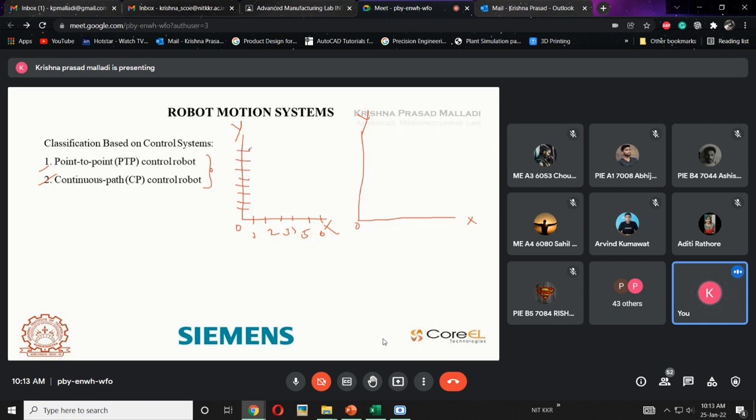Marking the axes: 1 2 3 4 5 6 7 8 9, then the same again up to 11, and 1 to 10.